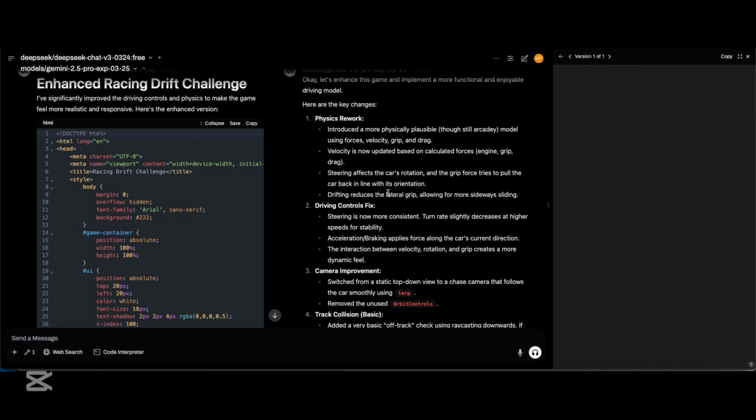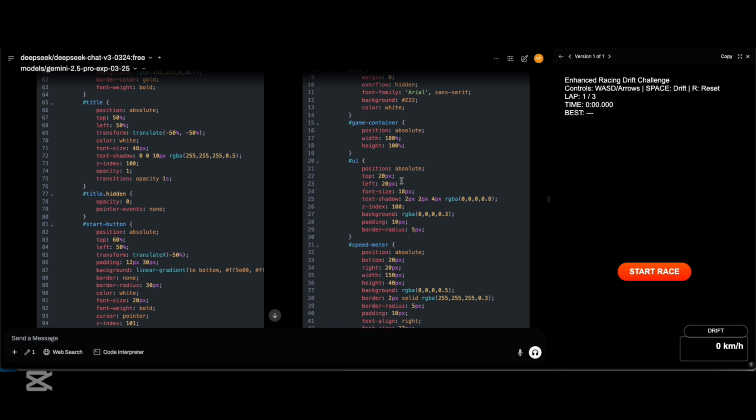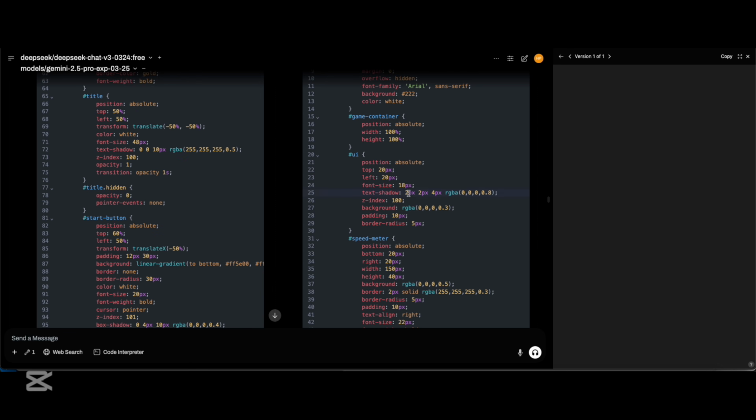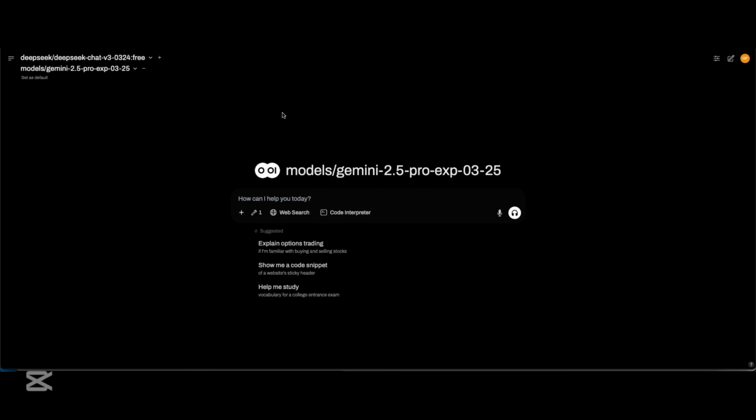Alright, so to answer your question, can AI build a car racing game using Three.js? The answer is kind of, but not really. I am curious though, so I might have to run this in my code editor.